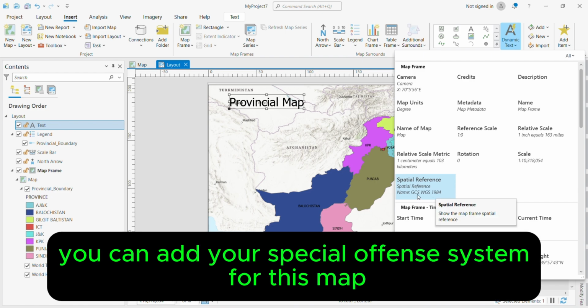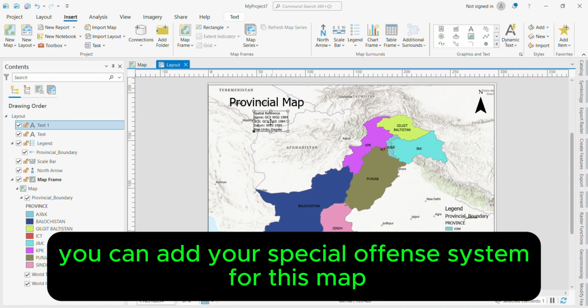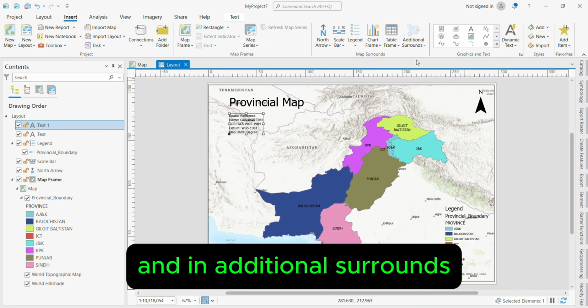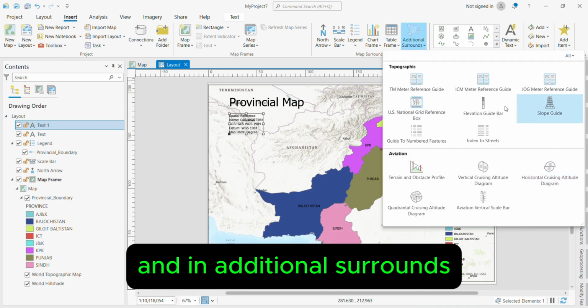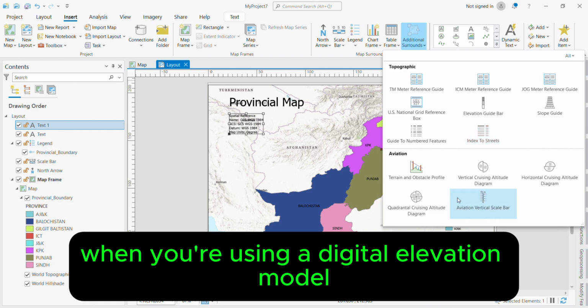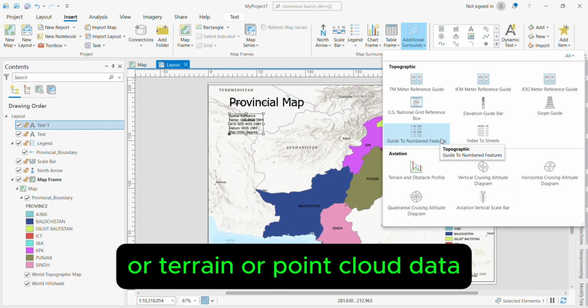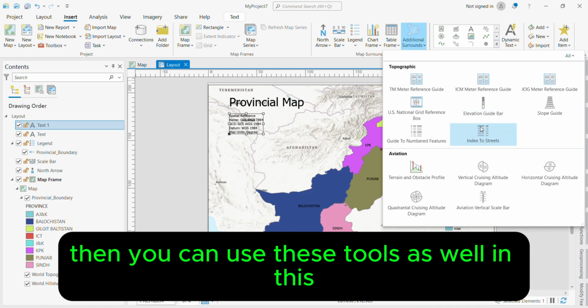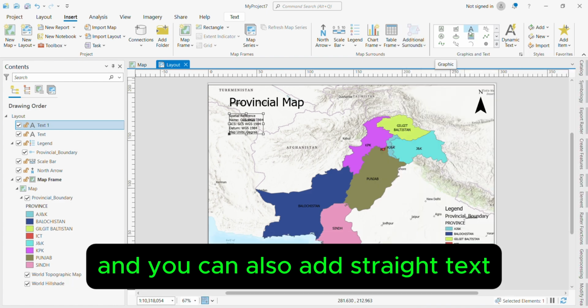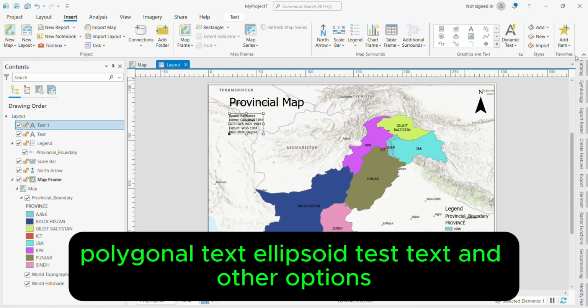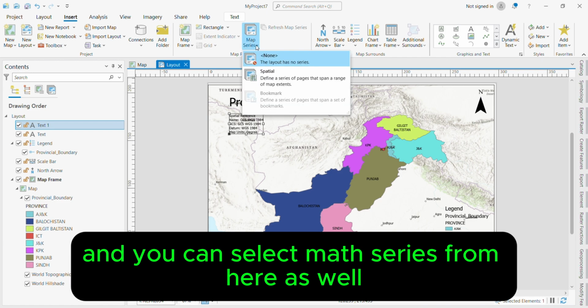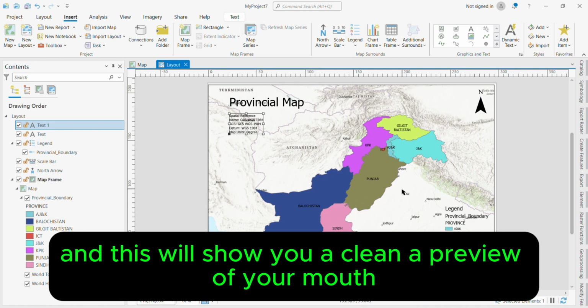You can add your scale. You can add your spatial reference system for this map. And in additional surrounds, there are many guides when you're using digital elevation model, or terrain, or point cloud data. Then you can use these tools as well in this. And you can also add straight text, polygonal text, ellipse text, and other options, and you can select map series from here as well. And this will show you a clean preview of your map.